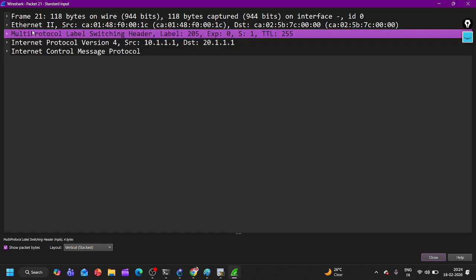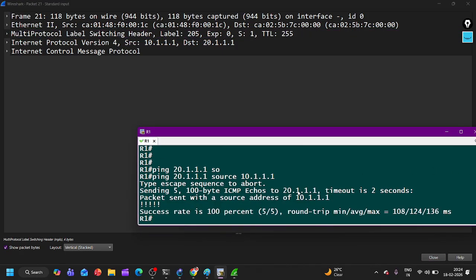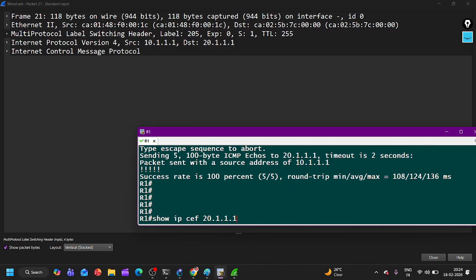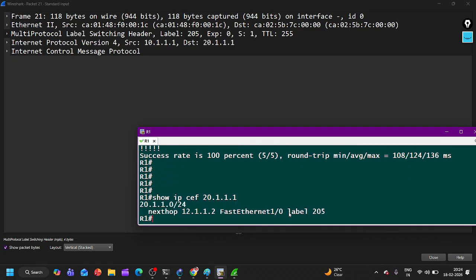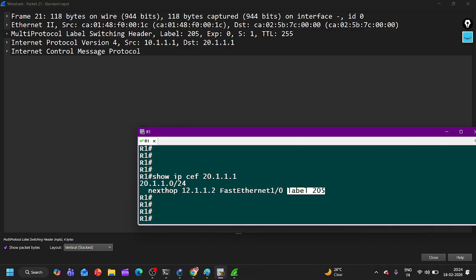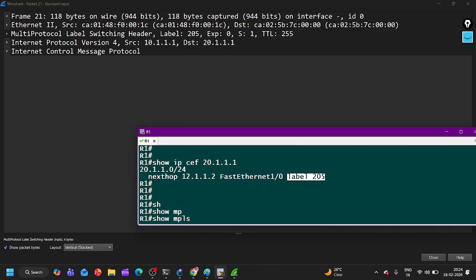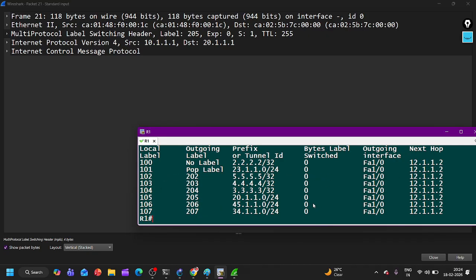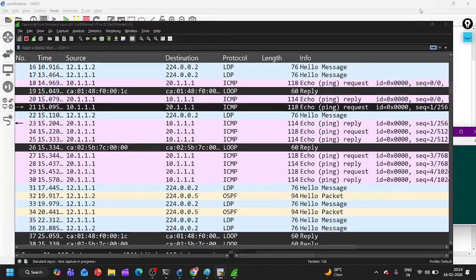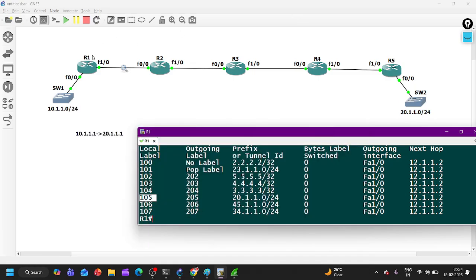Inside the MPLS header you can see we have label number 205, the same label you can find in the CEF table, 205, right? This is the remote label on router number 1. You can find this in the LFIB table as well. So in the MPLS forwarding table, you can see for 20.1.1.0 the remote label, outgoing label, is 205 and the local label is 105, because we can also control this, right? The router should attach labels from which range.